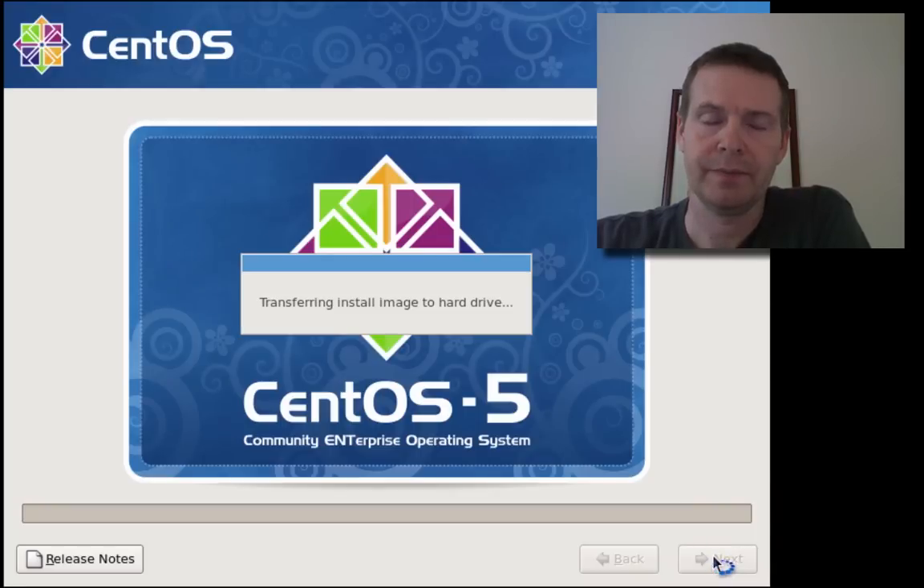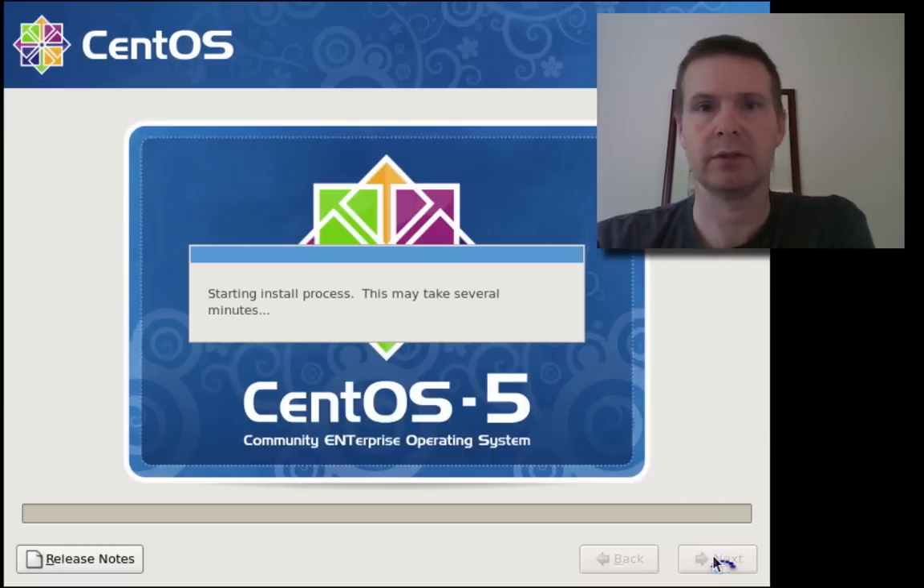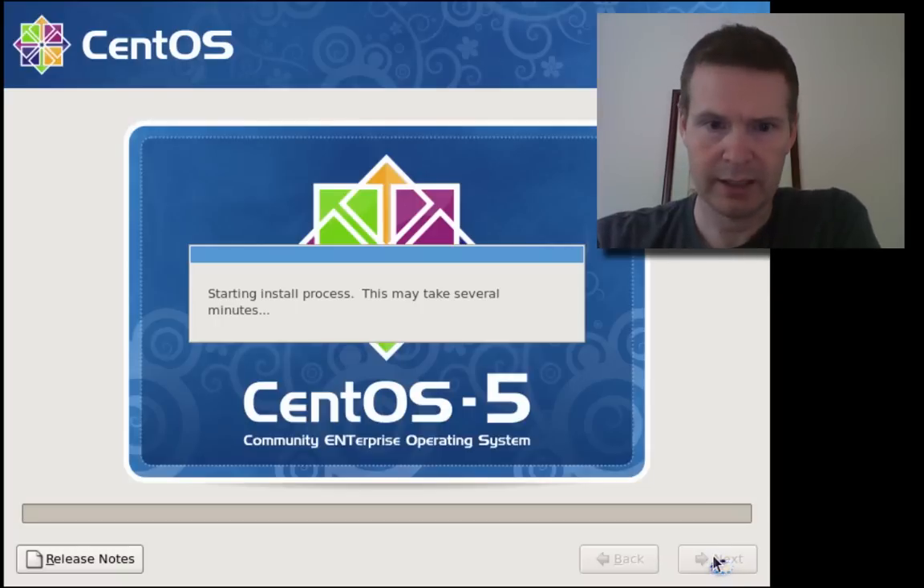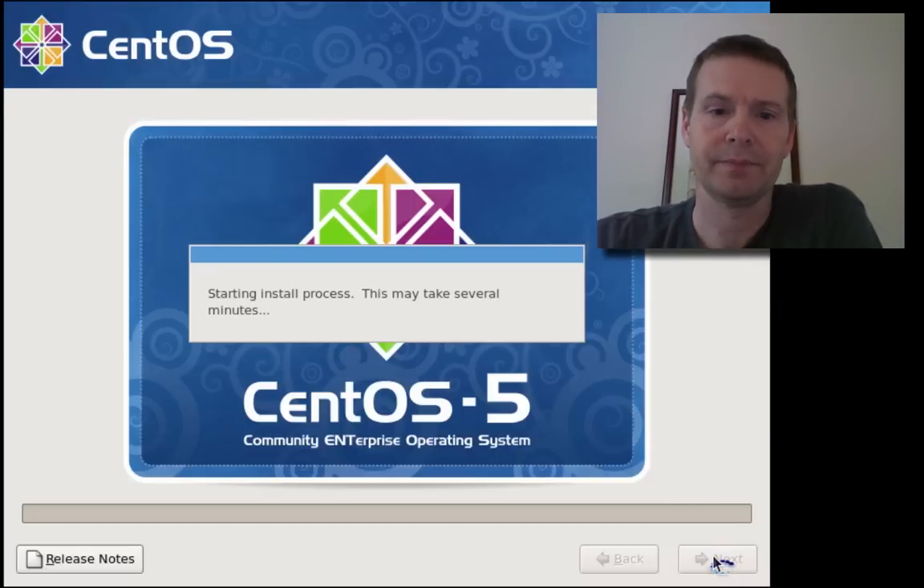Now, this may be going faster than it would on your computer. Again, this is on a pretty new Mac. If you're using an older computer, like a Pentium 2 or Pentium 3 or something like that, it might take a while. But it's worth the wait.